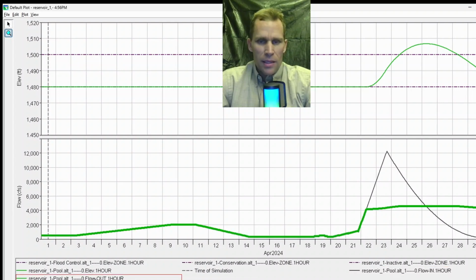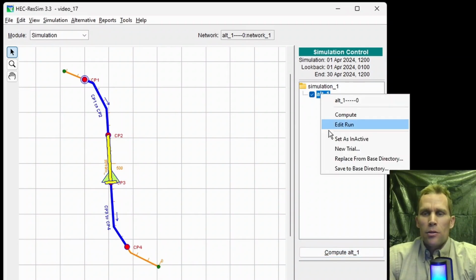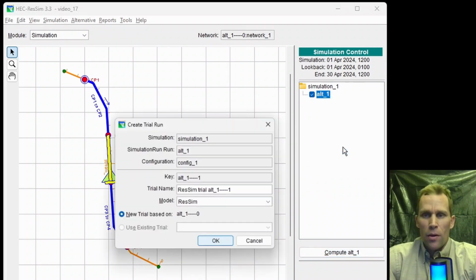And then in this green line, we have the release from the reservoir. All right, so what I want to do first is create some min and max rules without any if blocks, and then I'm going to use if blocks to modify min and max release rules. All right, so let's go ahead and create a trial from that alternative one.